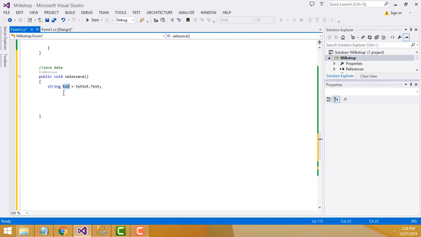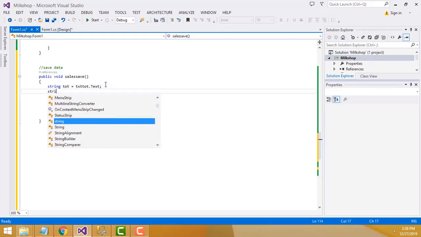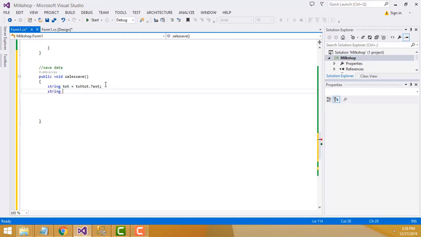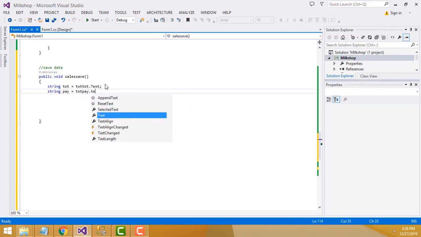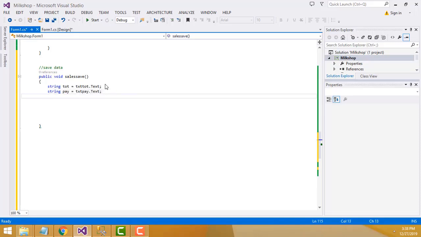It is assigned to this variable. After that, we have to create another string: start pay equal txt pay dot text. What is the payment? It should be here. After that, what is the balance amount? String bal equal txt bal dot text. Okay, all things are assigned to these variables.